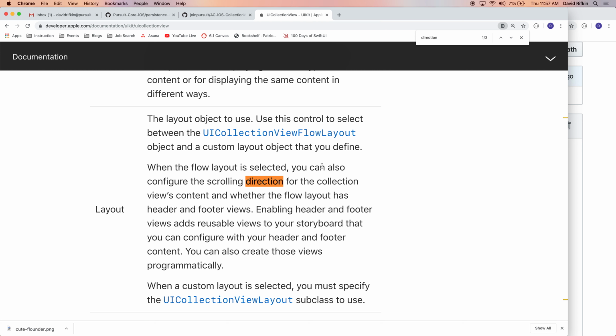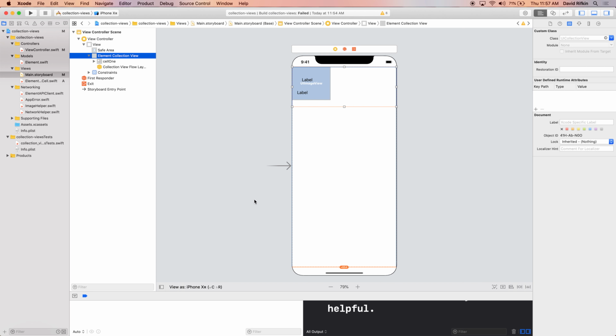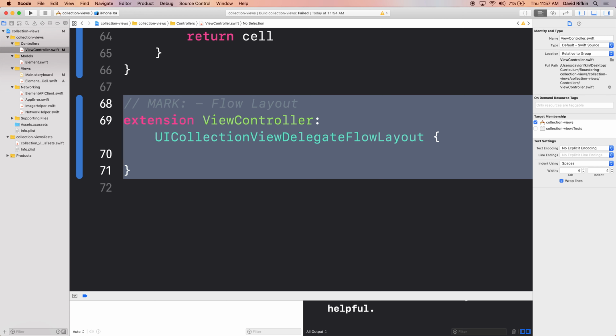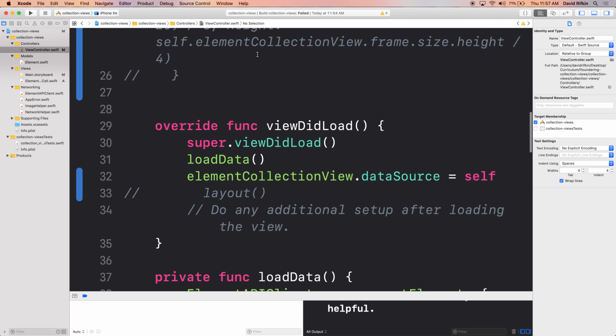When the flow layout is selected, you can also configure the scrolling direction for the collection view's content, whether the flow layout has header and footer views. Let's go look at that flow layout we were using. And since it's implemented in one way, let's just use that one way. Excuse me. Wow. That was very impolite.